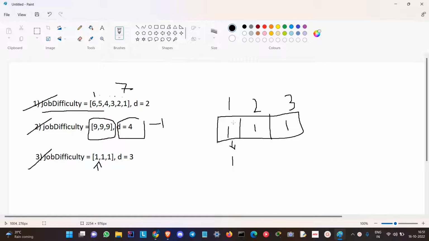The first day has a maximum job difficulty of 1, the second day has a maximum difficulty of 1, and the third day has a maximum difficulty of 1. So they sum up to 3. This is the minimum value of the job schedule. So we can clearly see that the answer for this is 3. We cannot have any other combinations except this job schedule.